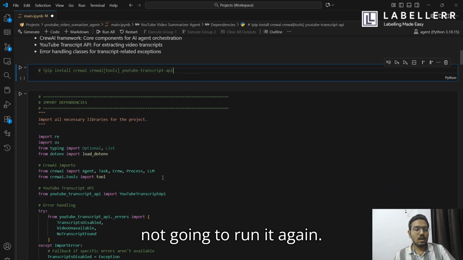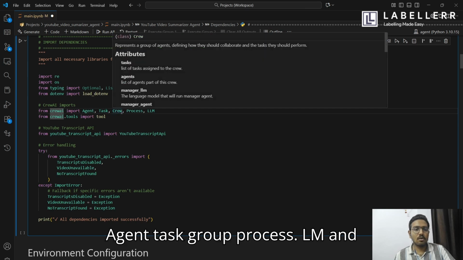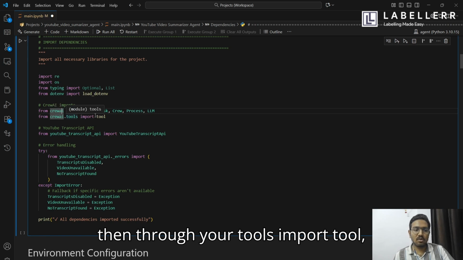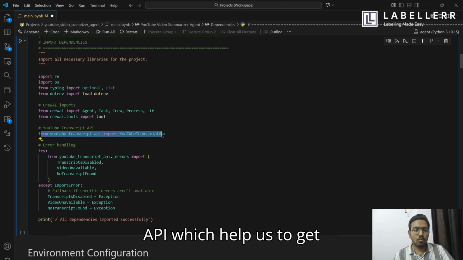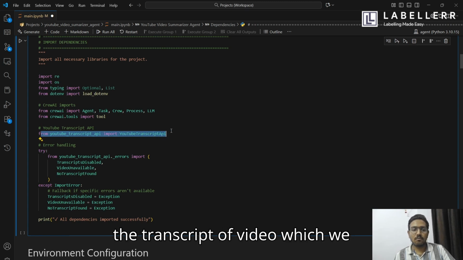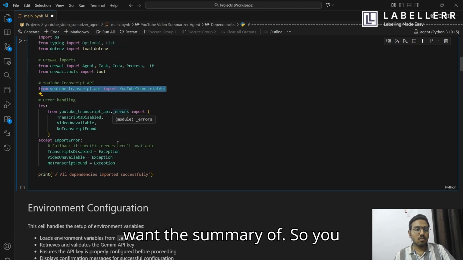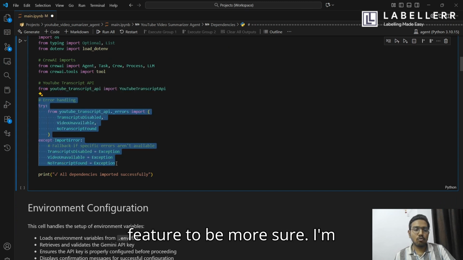Then you have to import these libraries. These are the CrewAI Agent, Task, Crew, Process, and LLM. And then from crewai.tools import tool. Then our most important YouTube Transcript API, which helps us to get the transcript of the video which we want the summary of. You can also add some error handling to be more sure.